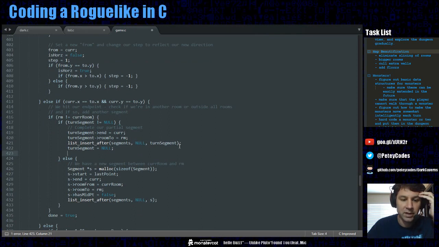There's a thought that ran into my head and ran right out. There was an edge case. Oh, so do I need to set current room? No, we set current room.